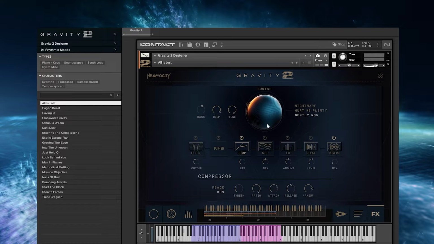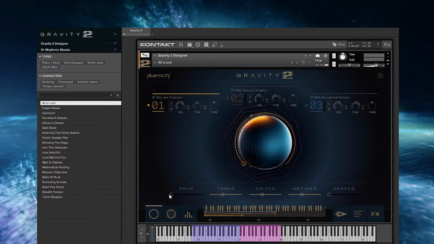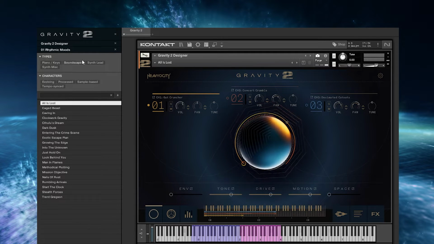And then we have the effects. We've got Punish, which is an amazing distortion and saturation plugin with the Gently Now, Hurt Me Plenty and Nightmare categories, which we all know and love. And of course, you can click on the different effects and dial in whichever effects you want in your chain. So it's highly customizable, and I do love using the term sound design playground. You can make your own sounds, and you can of course save them and bring them up later. But we're going to focus on the library content.